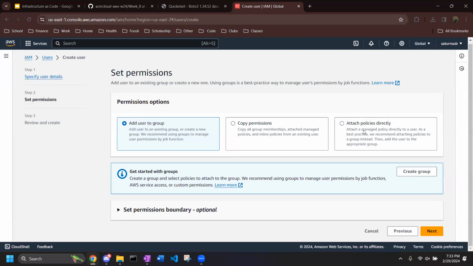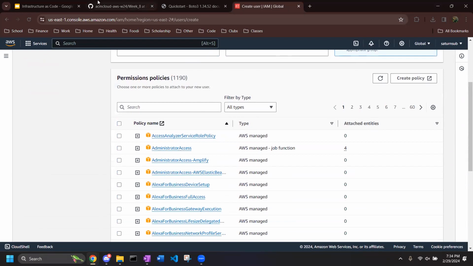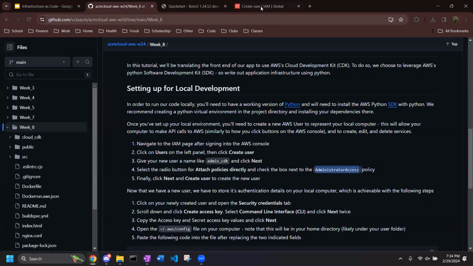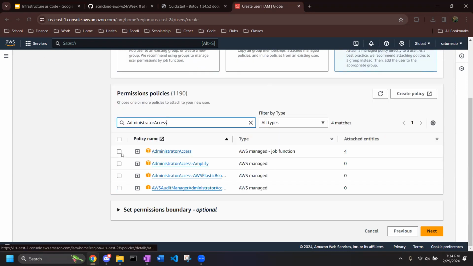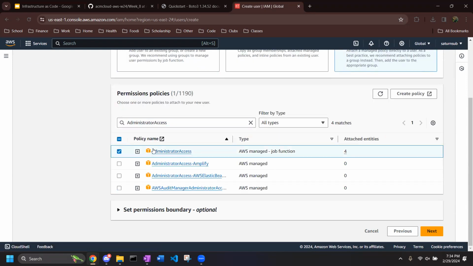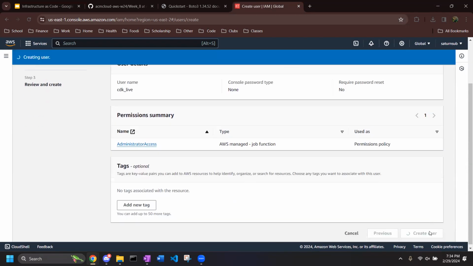Okay, so we're going to click attach policies directly because we want the user to have certain permissions. And then we are going to give it full access. This is kind of dangerous. Generally, we won't want to do this, but just for simplicity, we're going to do it now. So we just check that and click next. And then finally create user.